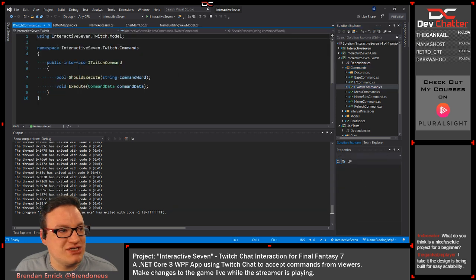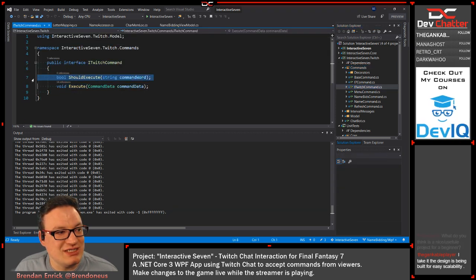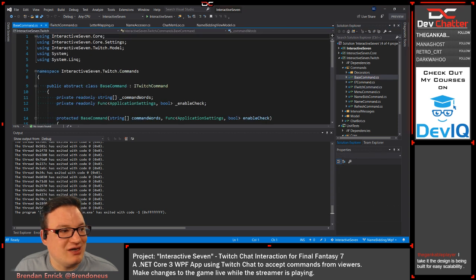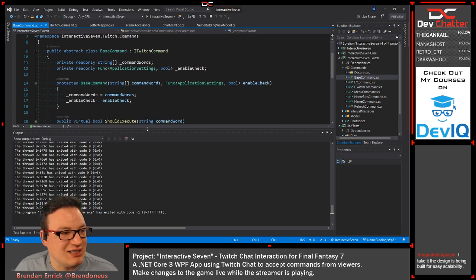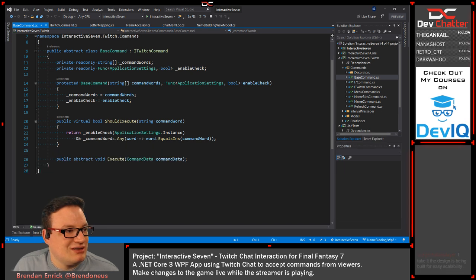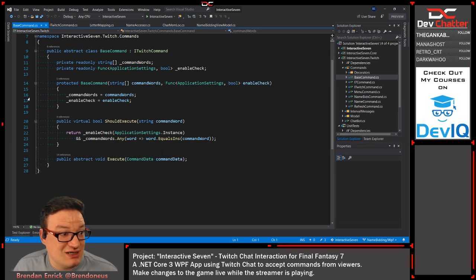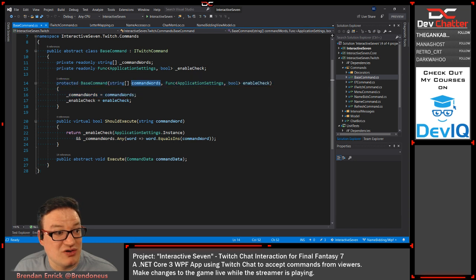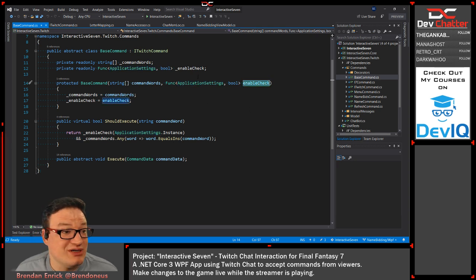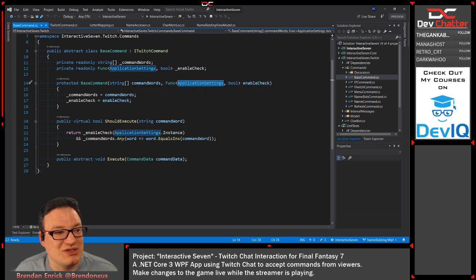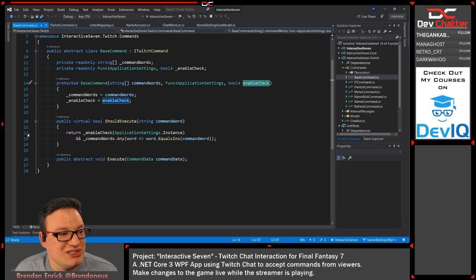I made an ITwitchCommand interface right here that has whether or not it should execute and an execute method. I created a little base command here and did a couple of nice things with it. Essentially all it does is take in some of the default values, which are the words that the command will respond to, and where on our settings it's like whether or not the command is enabled. So I took that in as a little function. So you just tell it, hey, given current settings, can you find whether or not you're supposed to be enabled? So then I just pass in the settings and I say, hey, should this run? And it works just fine.